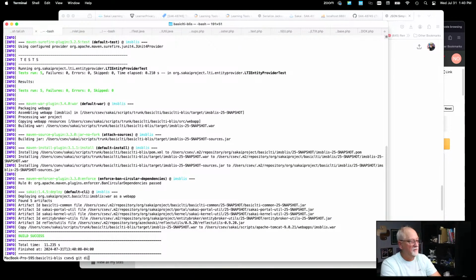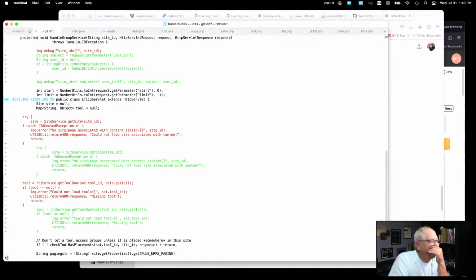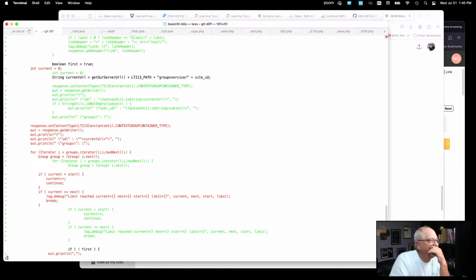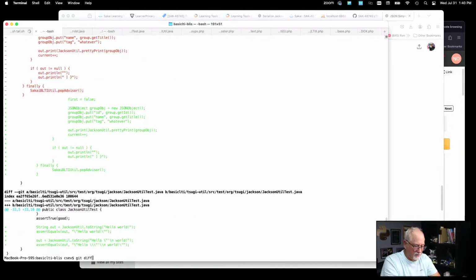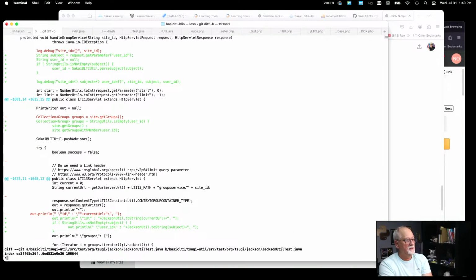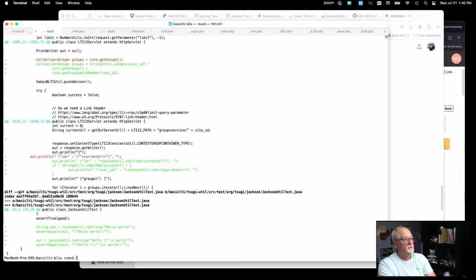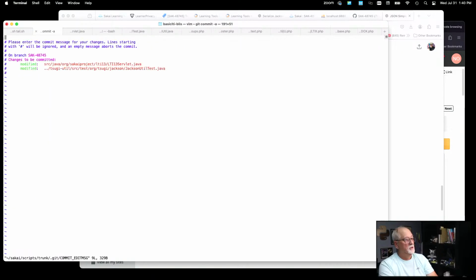Then I'm going to do a git diff. A lot of spacing fixes. Not much. Git diff minus b. That was a surprisingly easy thing to do. Okay, so I'm pretty happy with this. That compiled. So I'm going to do a git status and say add support for user ID parameter.